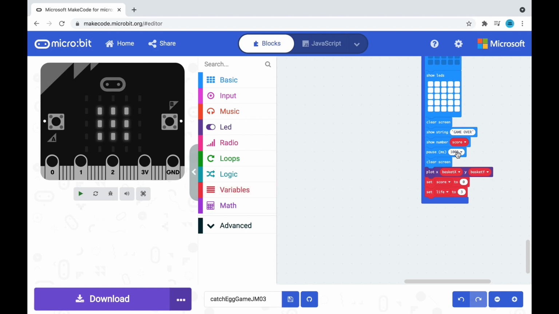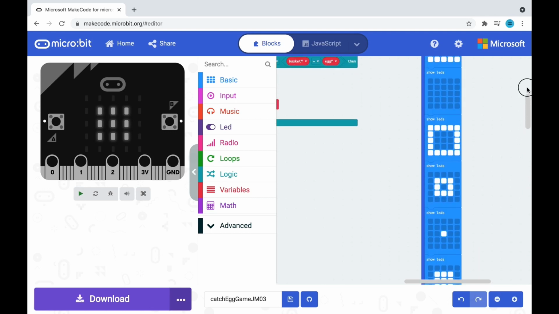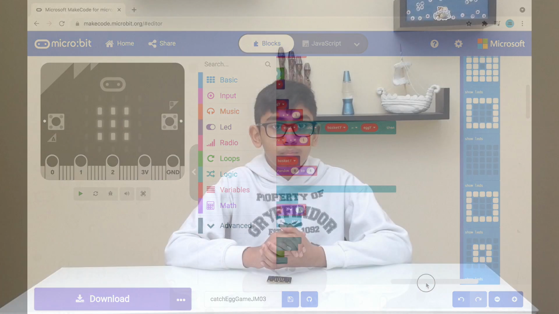Pause for 1000 milliseconds, that's 1 second. Clear the screen, plot basket X and basket Y again, and then obviously if you want to play again, it will set score back to 0 and set life to 3, and then you can play it over and over again, however many times you want to.